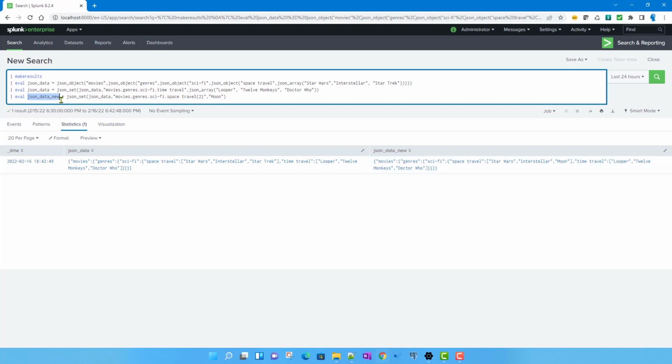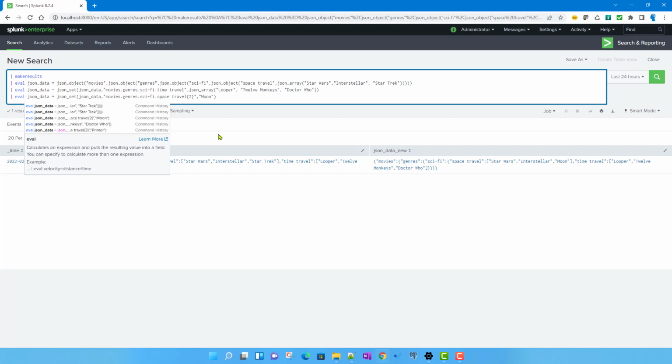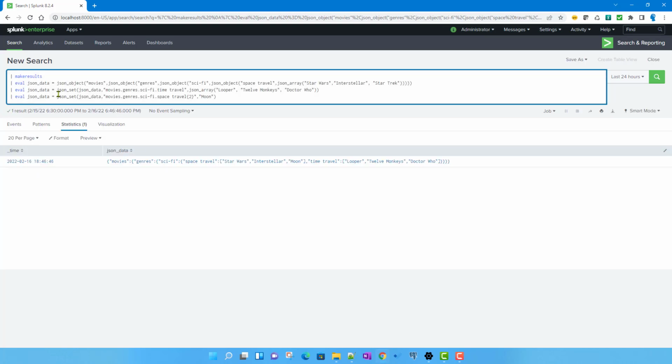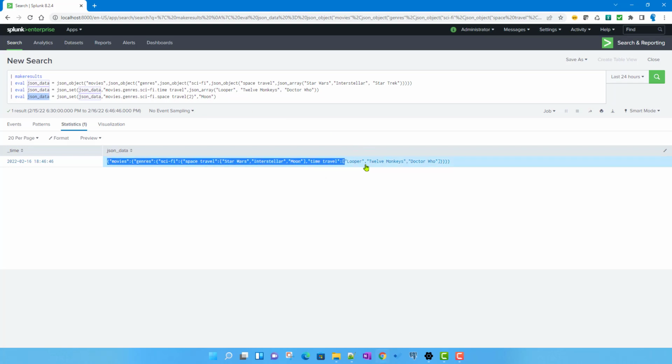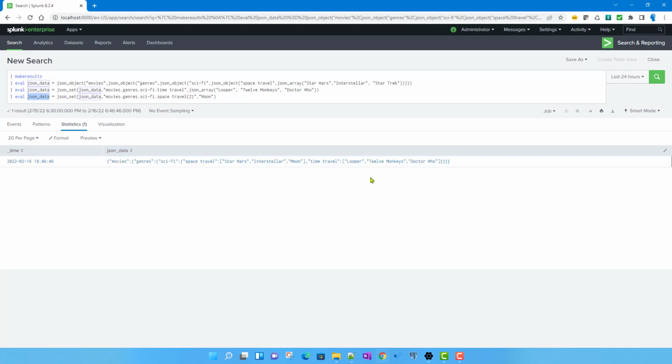So let us do one thing. Let us remove that _new so that json_data itself will be updated with the changes we are doing over here. Okay, so this will be our json_data.